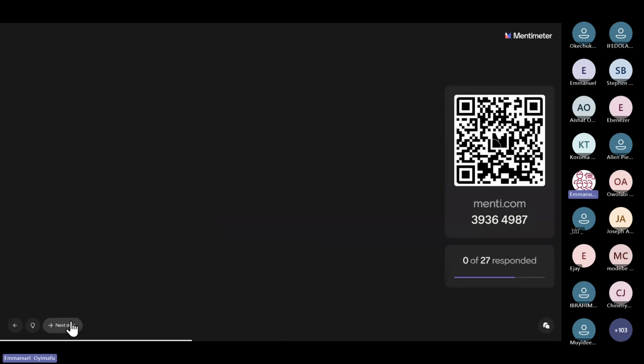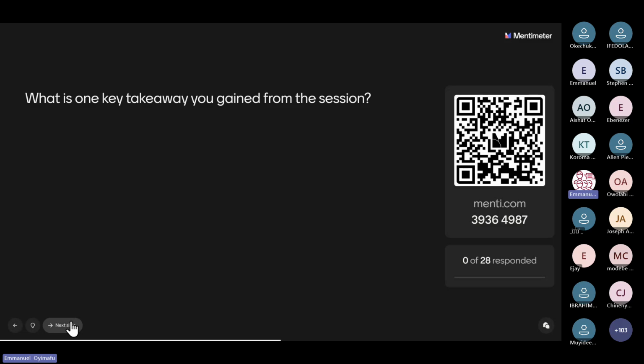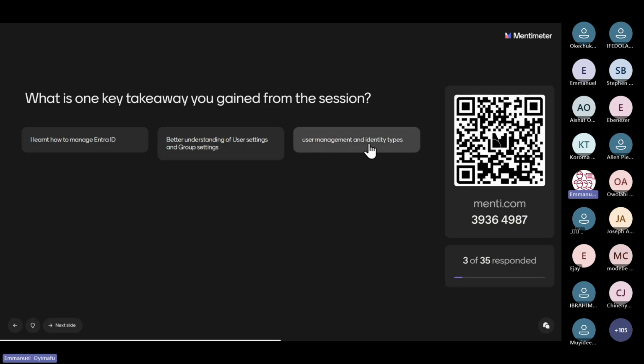The next question is, what is one key takeaway you gained from yesterday's session? Can you just pen down one key takeaway? Let's see if we are really learning, and let's get our participation. Out of 33 people here, nobody has responded. You can just write one key takeaway. Okay: learned how to manage Entra ID, good. Better understanding of user settings and group settings, good. User management and identity types, perfect. Identity governance, okay.